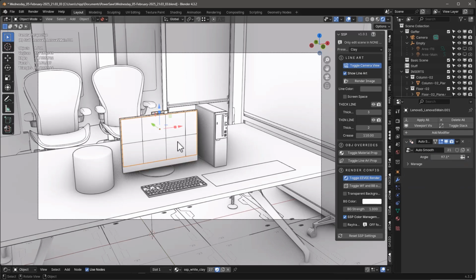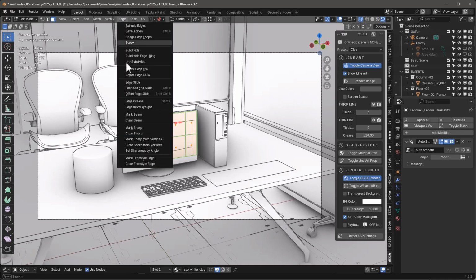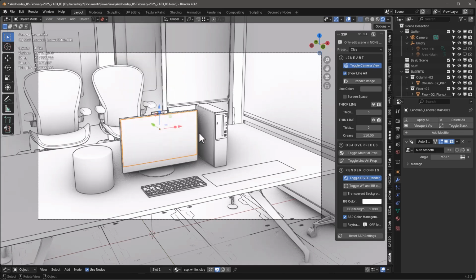And this object right here, that's just a display. But another way of doing it, of course, is we just tab into that display. We hit A to select everything. And then under edge, we can say clear sharp. And we tab back out, and now that's gone as well. So that's something to be aware of.